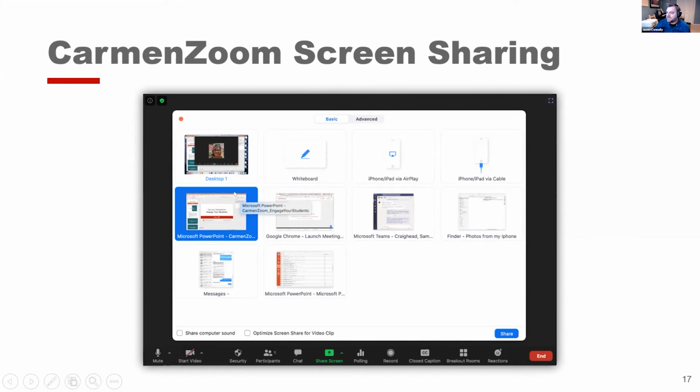And then you can share by desktop. You can share your desktop. You can share specific windows, like a PowerPoint window or a browser window or a Finder window. And then there are whiteboard options, which, again, I highly recommend you at least play around with. A whiteboard option will give you just a blank white slate, and you can go to town on it. There are pens and colors and all kinds of fun stuff.